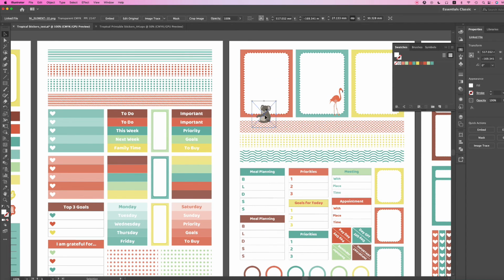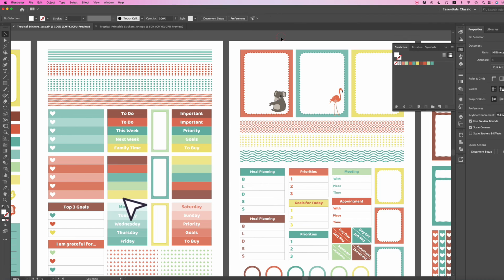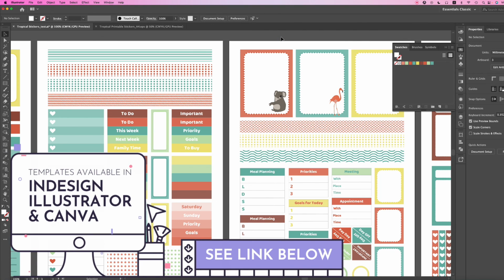It's not too hard. I'll just scale it again. So hold down your shift key. There you go. Perfect. And that is how you place or insert an image in Illustrator.